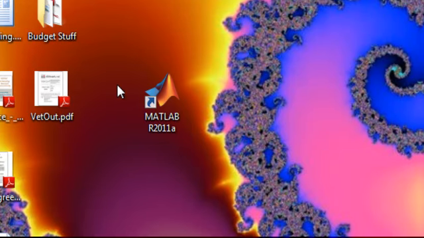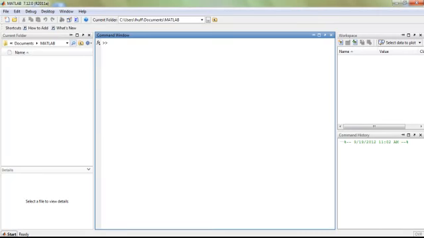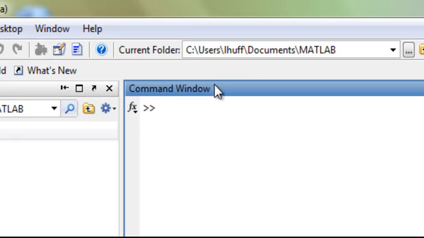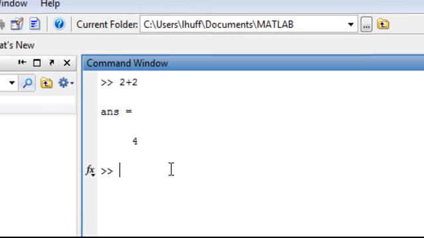So you see our little MATLAB icon here. You click on that and you will open MATLAB. And here is the window that you see when you open MATLAB. In the middle here, this is where you're going to do all your work. That's called the command window. And as you enter commands, let's say 2 plus 2, enter, equals 4.